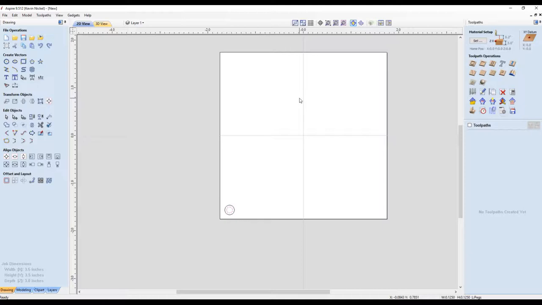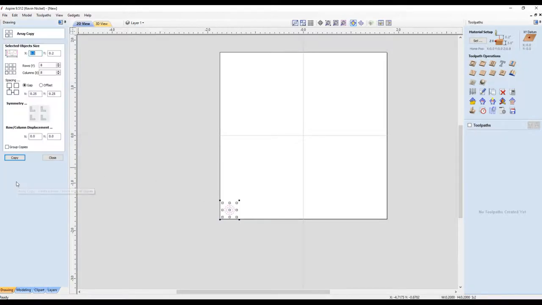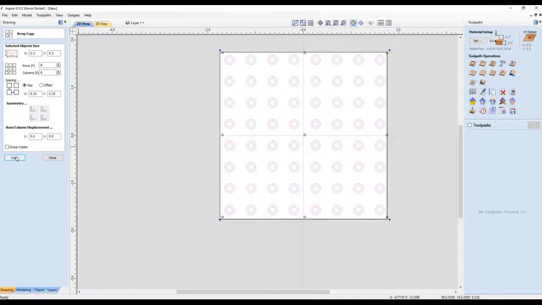But let's fill in the rest of the area here with more pegs. So what I'm going to do is highlight everything. I'm going to go over to the array copy, and it looks like it's already set up for 8x8, so I'm going to keep that, and I'm putting a 1/4 inch between all the sides so that my bit could fit through it. So that gap will come in handy. So let's go ahead and copy that and see how it goes. Looks pretty good.